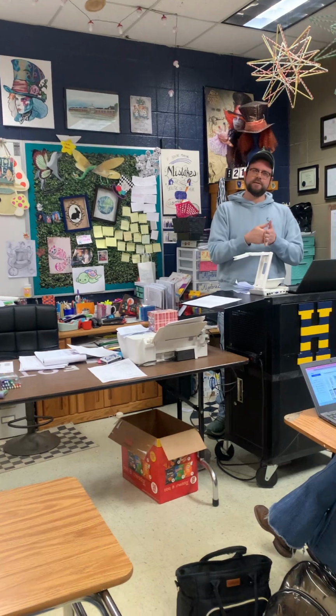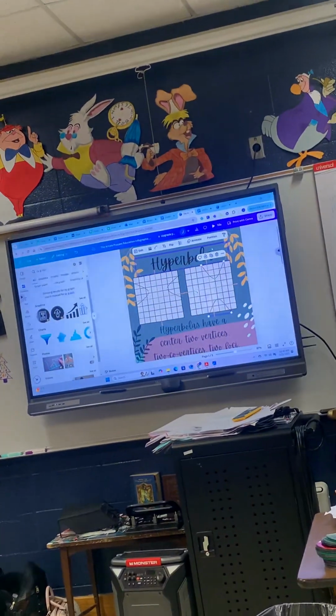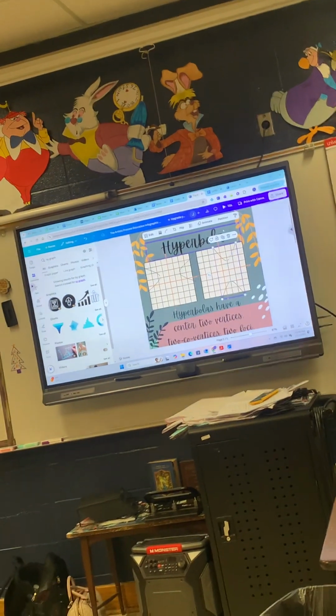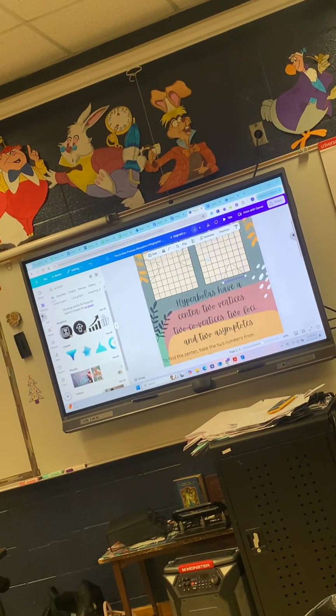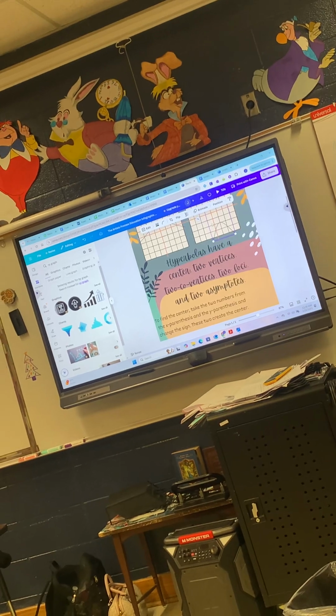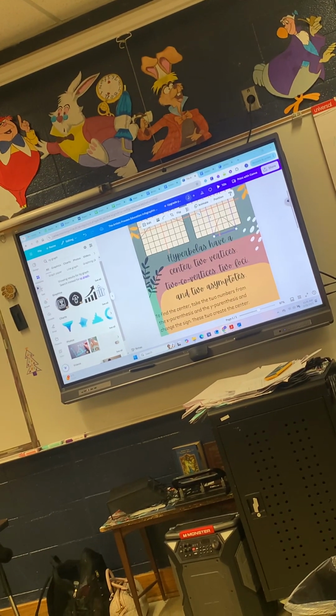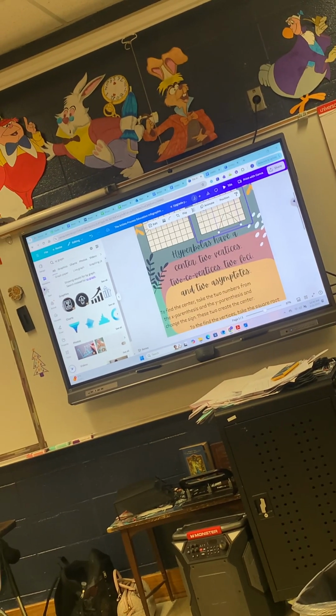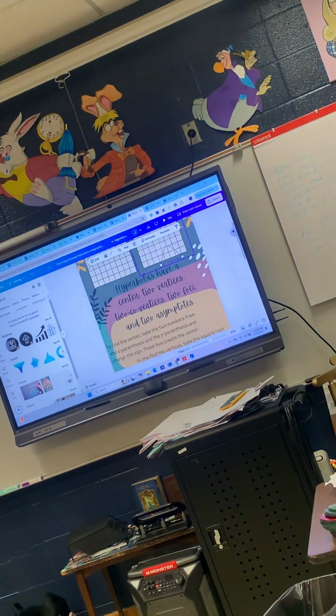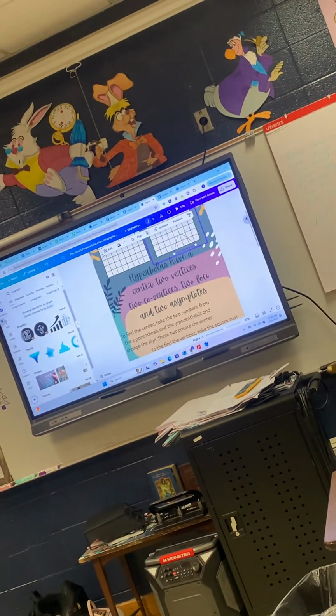Have y'all used the draw feature before? Okay, you can draw it. You can draw the oval, you can draw the curve, however you want to do it. Okay. And then below here, we're just going to put kind of what they have. So for mine, I put hyperbolas. They have a center, which almost all of them have a center. It has the 2 vertices, the 2 co-vertices, the 2 foci, and the 2 asymptotes.